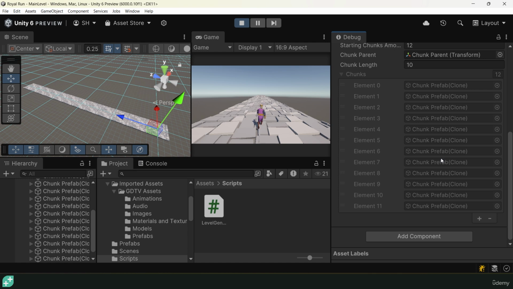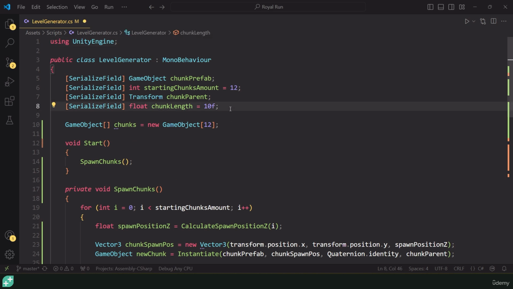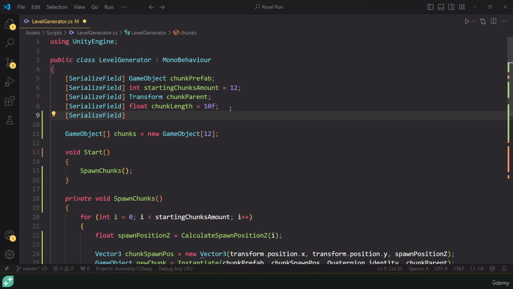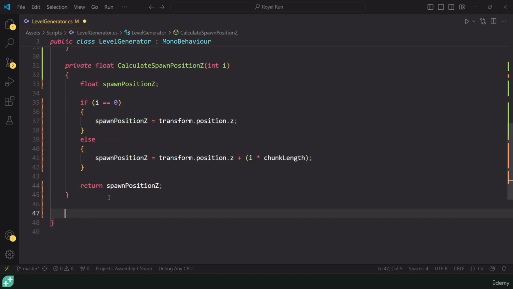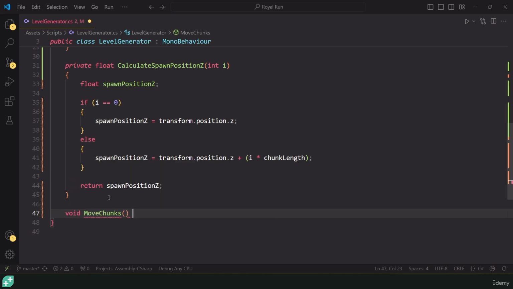Now that we actually have these properly assigned inside of this array, we can get them all moving. Let's hop back into our level generator class and set that up. And because we know we're going to move each individual chunk, it probably makes sense to create some sort of float move speed. So let's create a serialized field. Let's create a float, and we'll just call it move speed. And we'll initialize it to something like 8f for now. Scrolling back down, let's actually create a move chunks method. So let's create a void move chunks method.